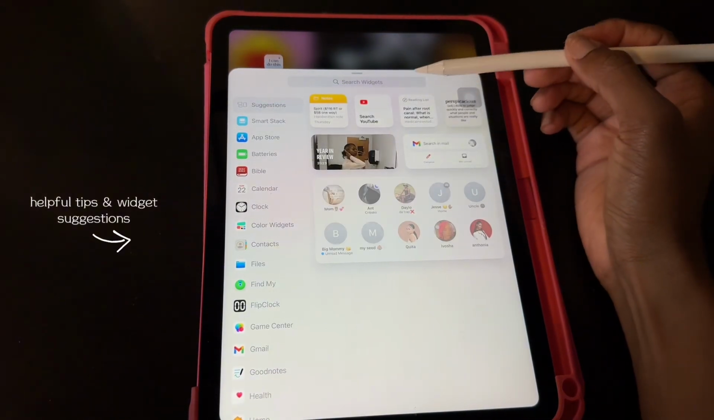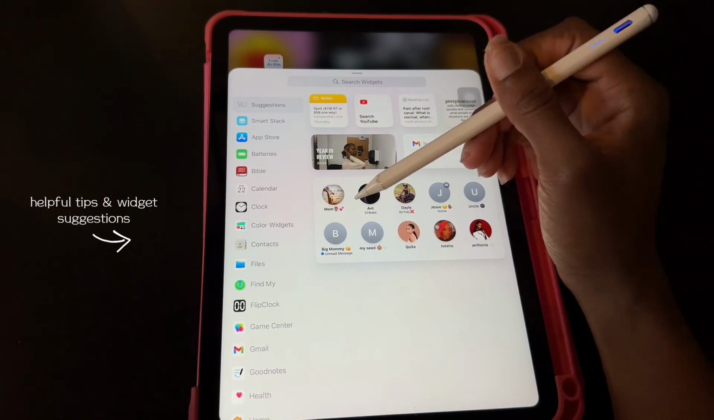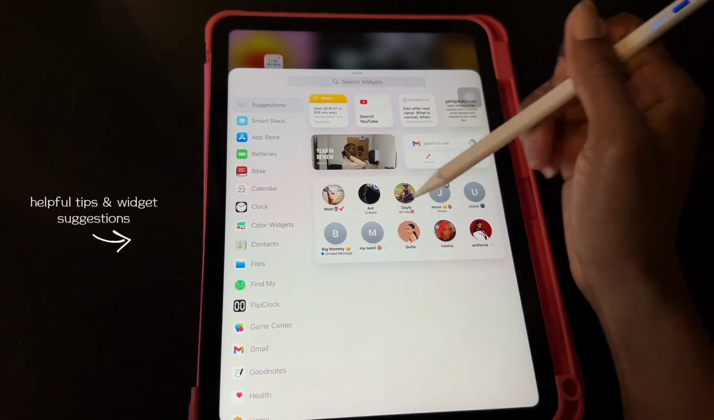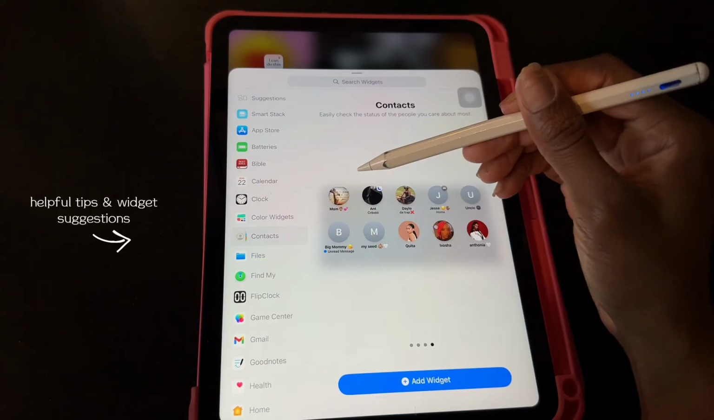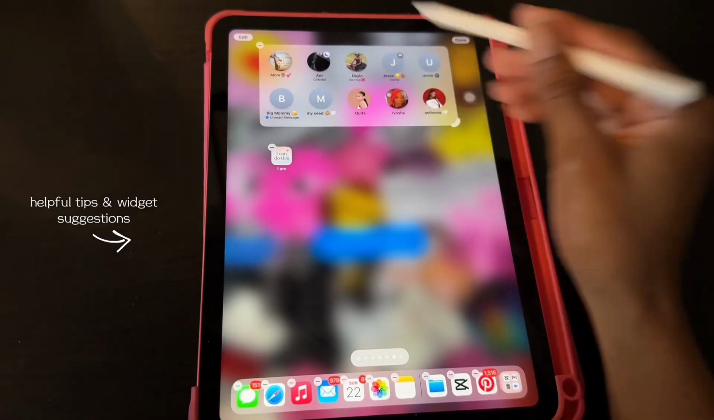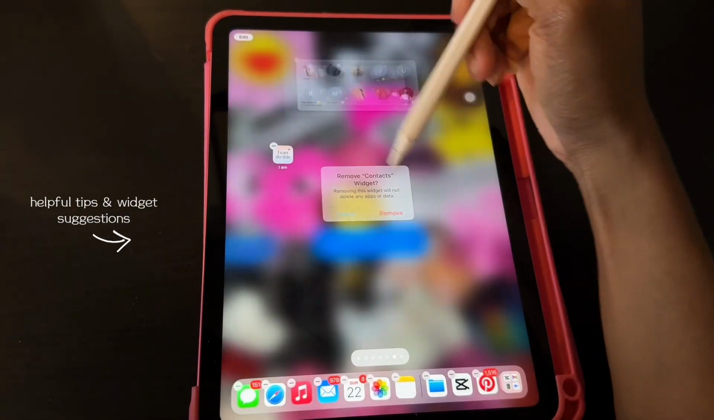When you add widget, a lot of stuff will come up, like you can have a search YouTube. You can even put someone's messages here. So let's say I'm gonna put my mom. I want to add a widget for my mom. Oh, actually you can add everybody, but I'm not doing that.